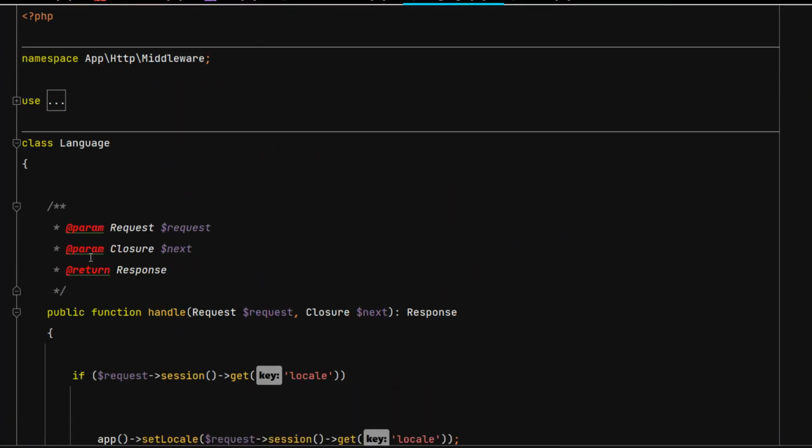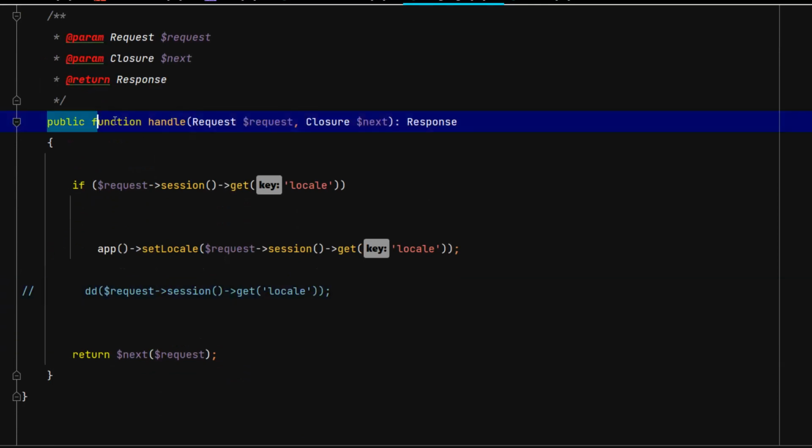And in our middleware we have a handle method that already has the request. We don't need to add anything here. We already have our request, we just need to check whether the locale exists. It's the session named locale, whether it exists or not. If it doesn't, it's going to return the next request. It's not a big deal. But if we have defined it, we are going to set the locale and change our language.